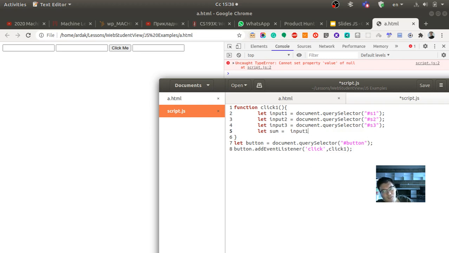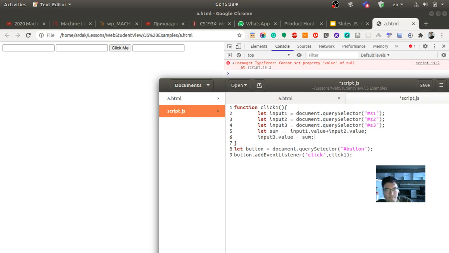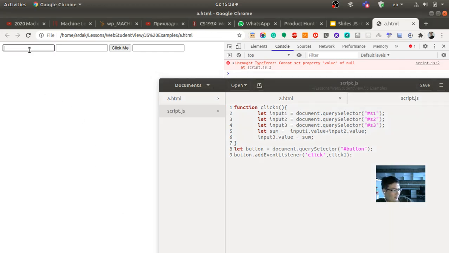We cannot plus these values because actually input 1 is not the value inside, but it is the object of input. So to take the value, you write value, and we will sum it, input to value. And we must take input 3 value equal to sum. Let's see what it makes. I refresh first of all, 45, click me, 45. Why 45?